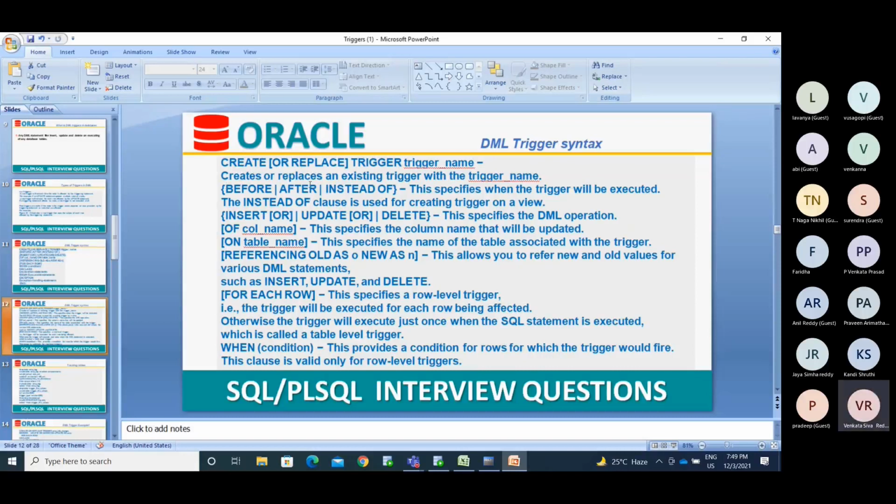Okay, after that action, I will mention the column name. This specifies the column name that will be updated, that is, on which column you are going to put the trigger. Whether I need to use it for one column or for the whole table, you will mention that. Then, the table name specifies the name of the table associated with the trigger.